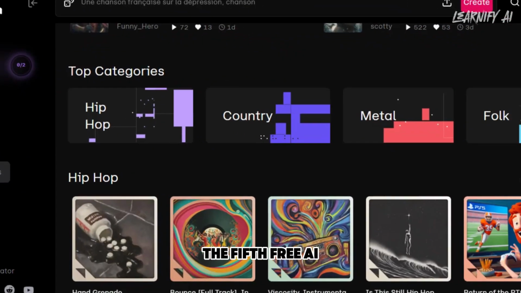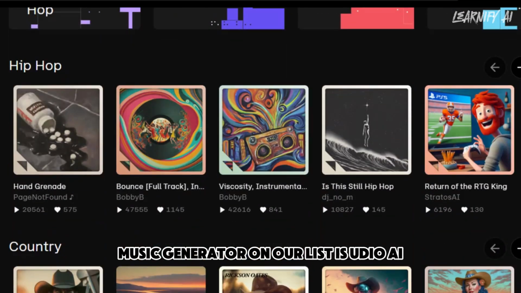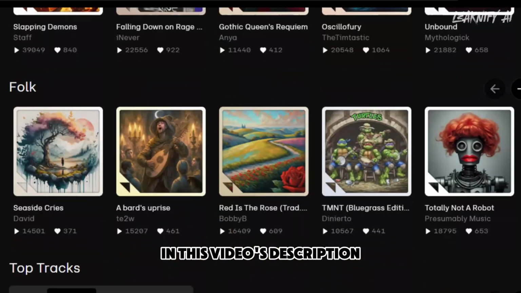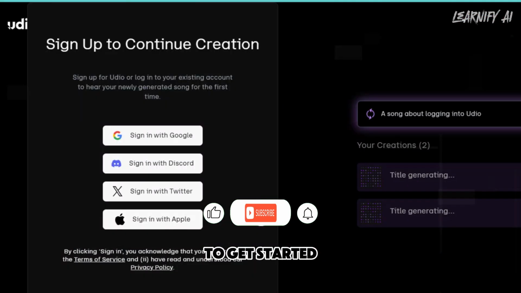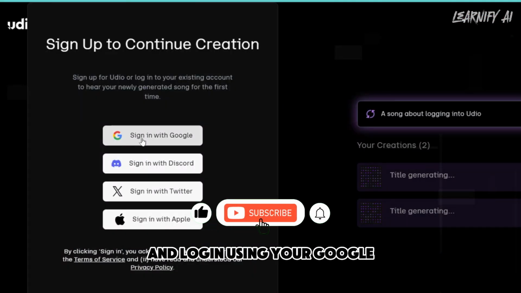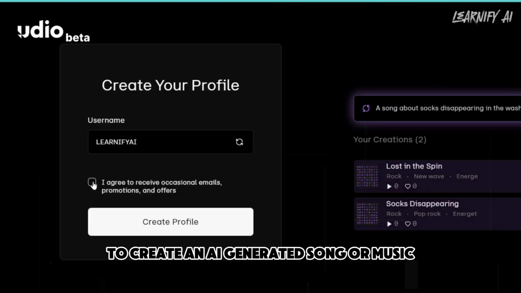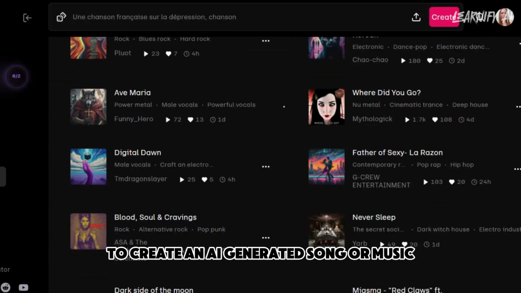The fifth free AI music generator on our list is Unveil AI. You can find the link to their official website in this video's description. To get started, click on the Sign In button and log in using your Google, Discord, or Twitter account to create an AI-generated song or music.